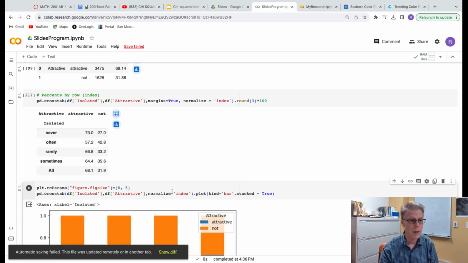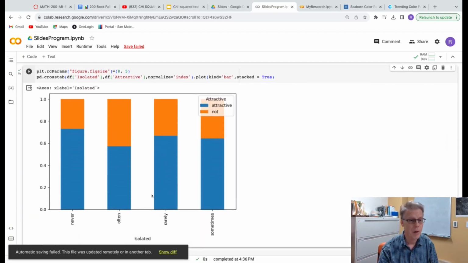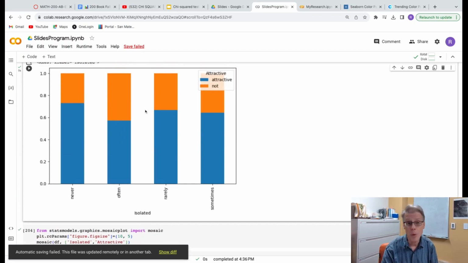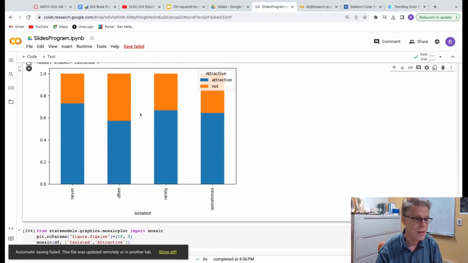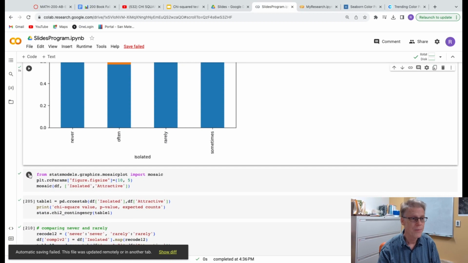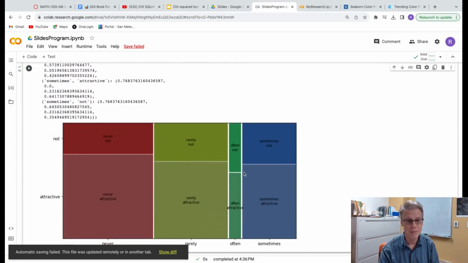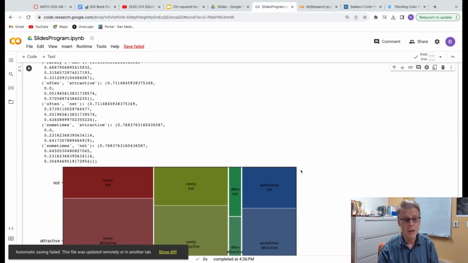But let's look at a couple of graphs. Here's the stacked bar graph. Yeah, looks like the percentages within each category are different, or the proportions, if I'm going to use the word that statisticians use. And then I looked at my mosaic plot, and I can really see down here is different from up there.